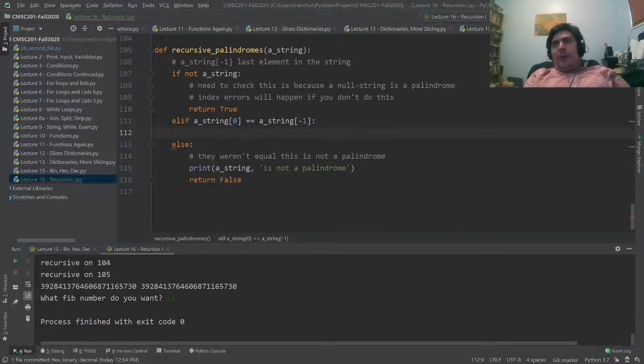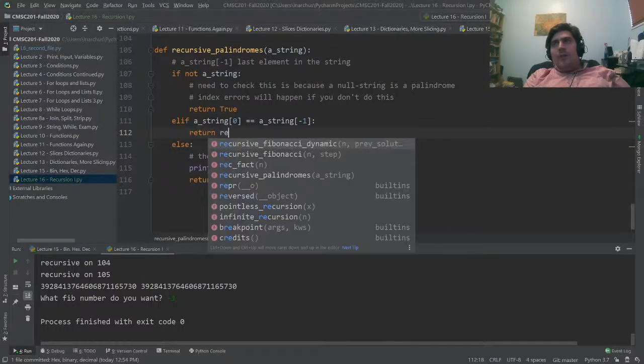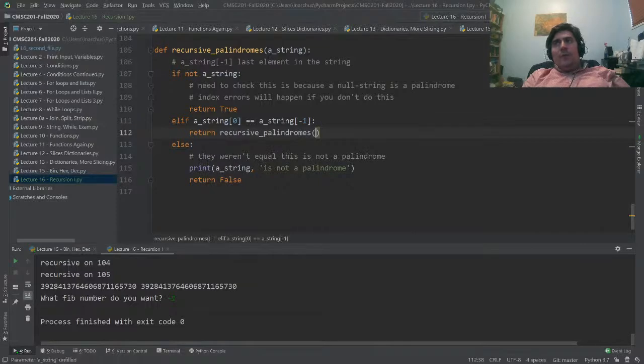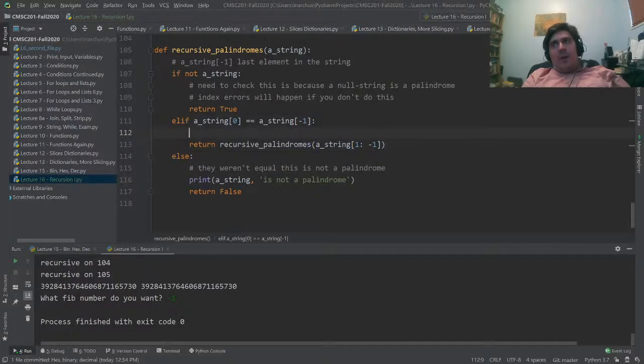So now what we have to do is we have to make the recursive call. So now we have to say return recursive palindromes on a string. And so we have to make a slice. So the slice is going to be, we slice from the first character up to the last character. And remember, a slice takes the first element, so the element at 1, but not the last element at minus 1. So basically, it's going to strip off all the first and last character.